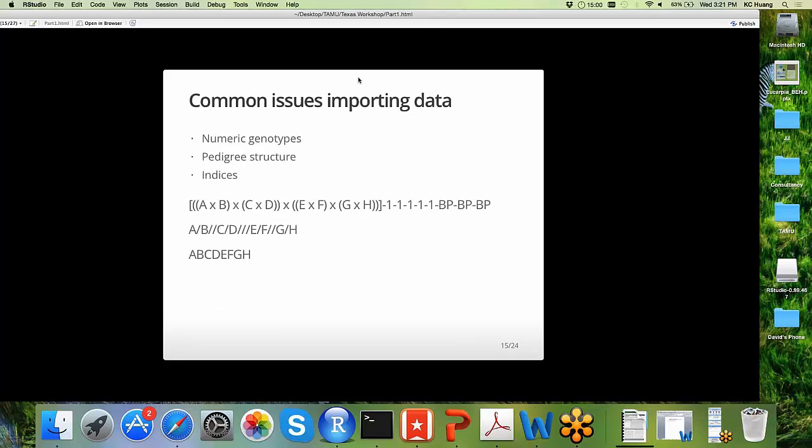Now, importing data can actually be one of the most annoying parts of doing the analysis, and this is where I usually get contacted. There are a number of common issues I've run into in terms of helping other people import data, and even just trying to get the functions to work myself.